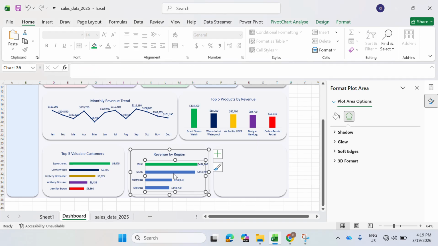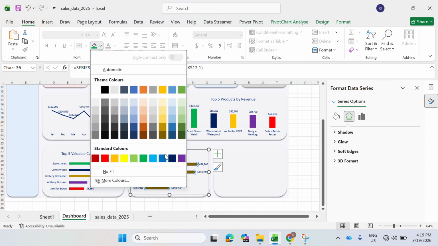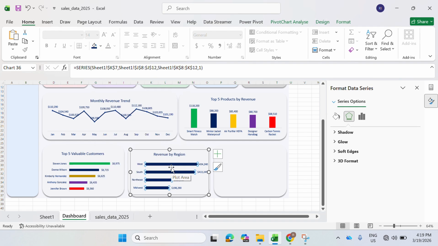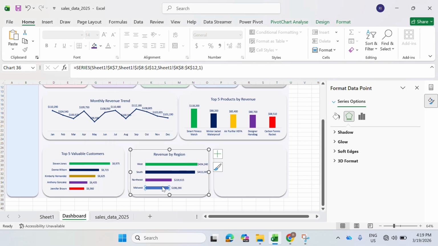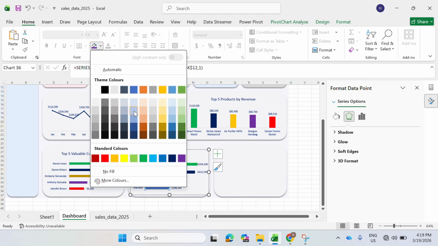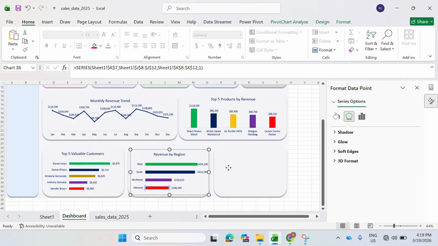Then for the second one, I like to use for the south region, which is the next. I like to use this deep blue. Oh, sorry. I selected all, which is wrong. Now for the third one, I can also use purple, and lastly, I can use red. So you can use any color.